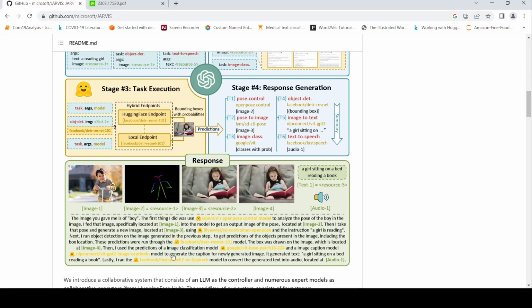Then I used the predictions of an image classification model and an image caption model. Again in Hugging Face, you have a GPT-2 image caption model, and ViT base for the image classification, to generate the caption for the newly generated image. It generated the text, a girl sitting on a bed reading a book, and then I converted it into audio.